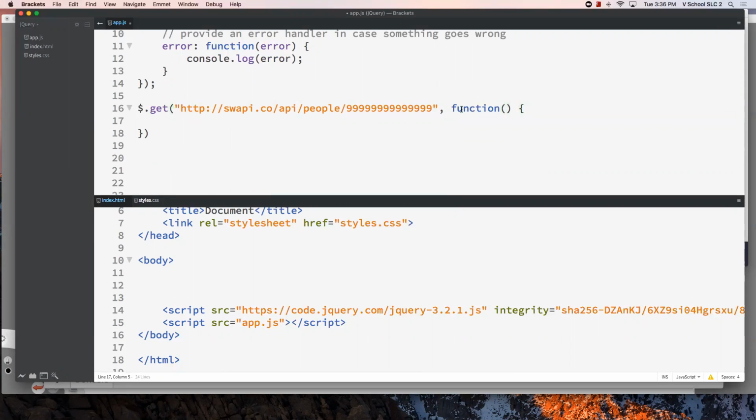What does this remind you of? What kind of function would we call this?